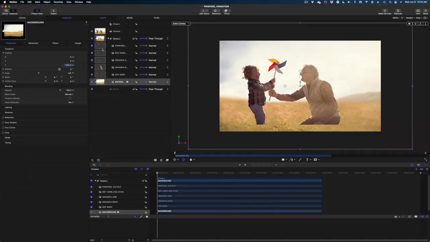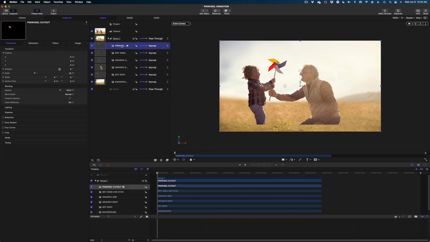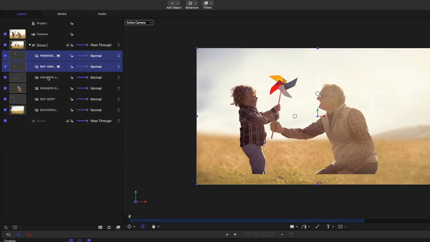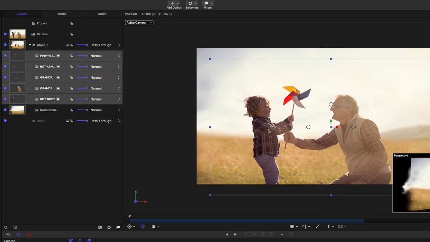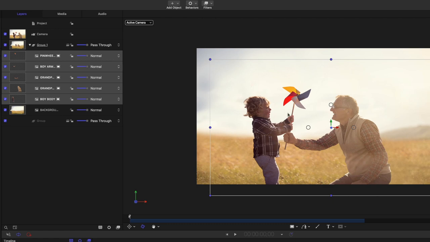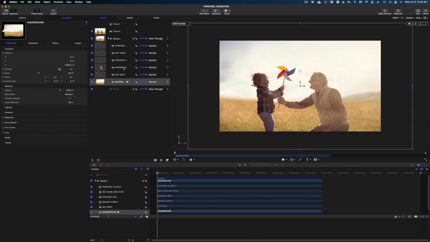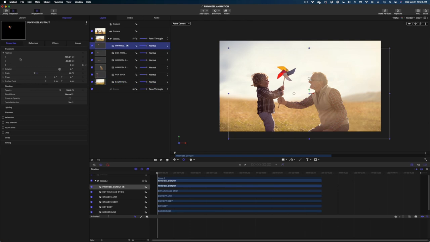Now I'm going to select the rest of the elements. So pinwheel, boy's arm, grandpa body, boy body. And I'm going to move those center of the screen and down at the bottom. We want to make sure we keep these in relation to each other where they belong. And now we're going to start moving these elements on the Z axis forward instead of backwards. Let's start with that pinwheel.